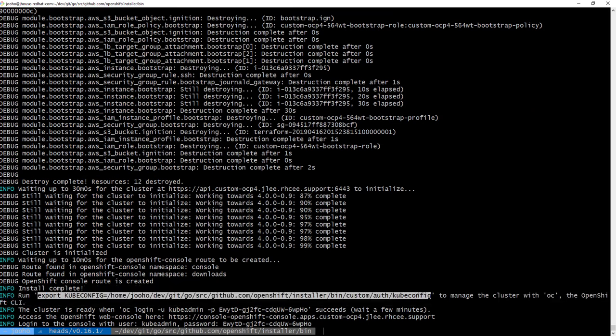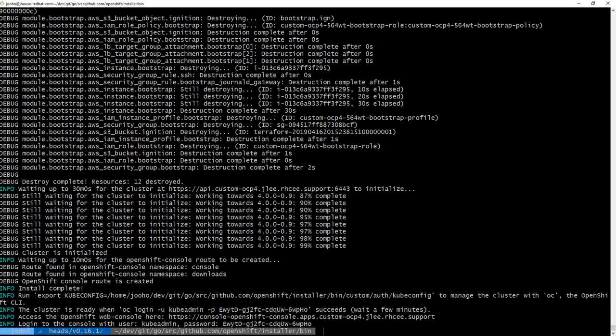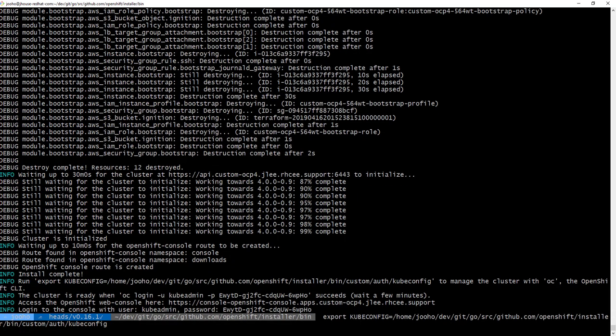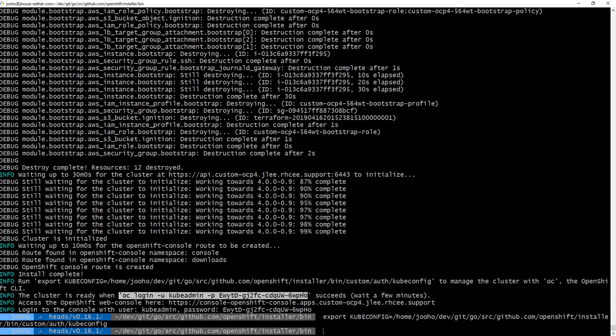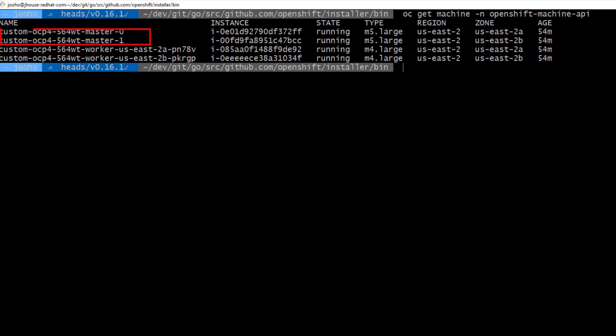Okay, it's done. So OpenShift version 4 is installed. I'm going to check the type of worker node and the master count as well. As you see, there are 2 masters and 2 workers, and the type is M5.large, and the other one is M4.large. So everything is done as I requested.